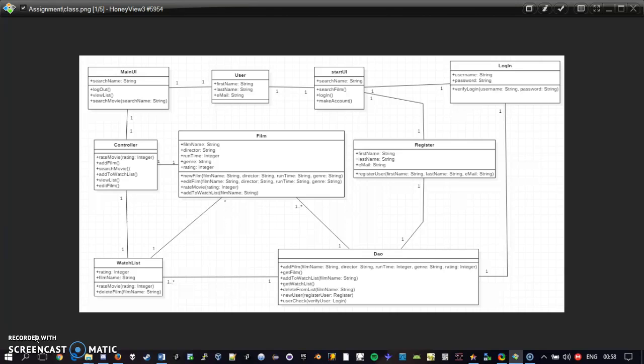Same with register. They have to enter in their first name, last name, and email, which will be stored in the database, and then they'll be taken to the main UI where they can do more stuff. The main UI basically will let them view their list or search a movie. If they search a movie, they will be taken to the film's page, which will contain information about the film's name, director, runtime, genre, and their rating if they've already rated it.